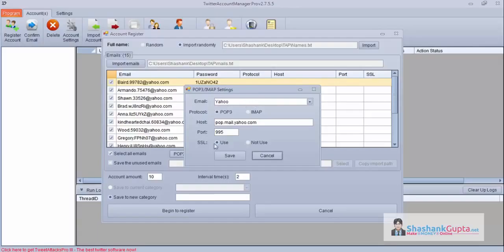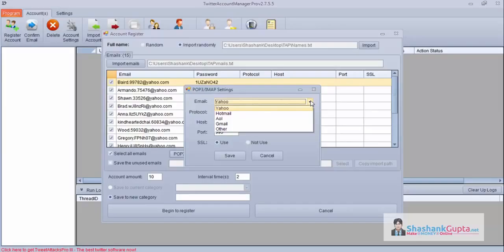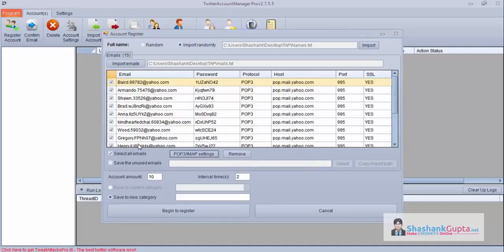These are Yahoo accounts, hence I'll use this setting. If you have Hotmail, AOL, Gmail or other, you can use any of the settings. In other emails, it may happen that the program will not be able to confirm the email, so you'll have to manually do that. Otherwise, for these, you can rely on the software to confirm your emails.